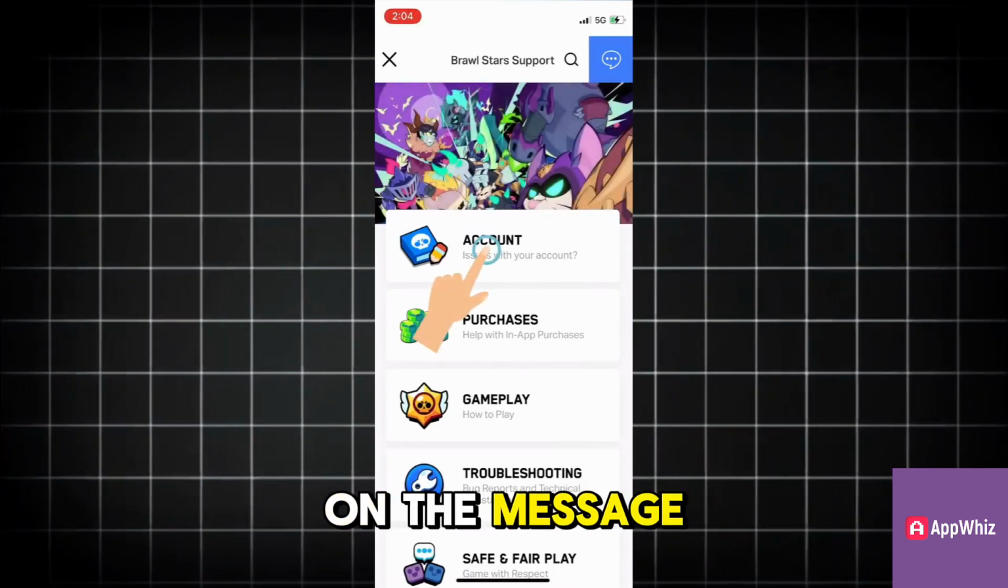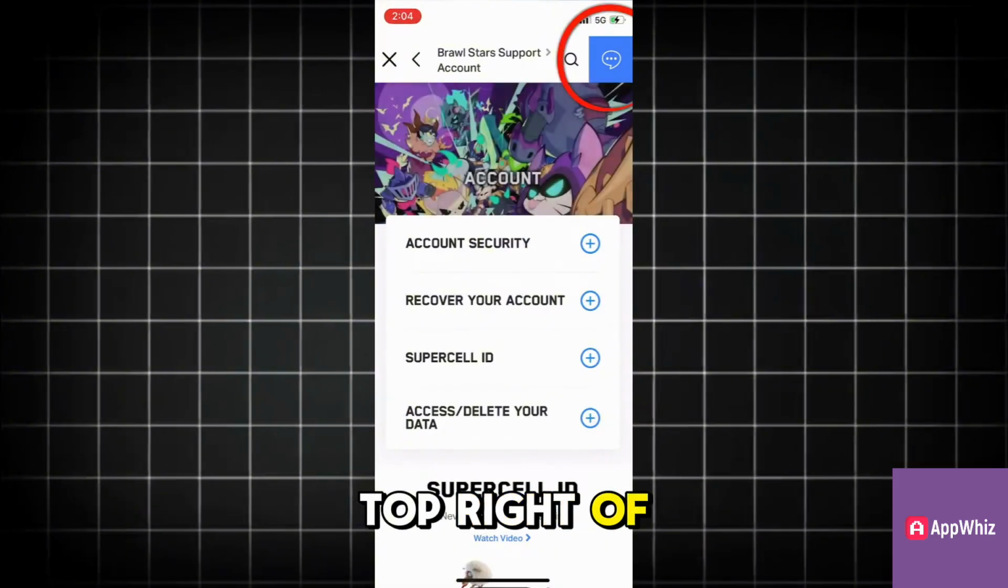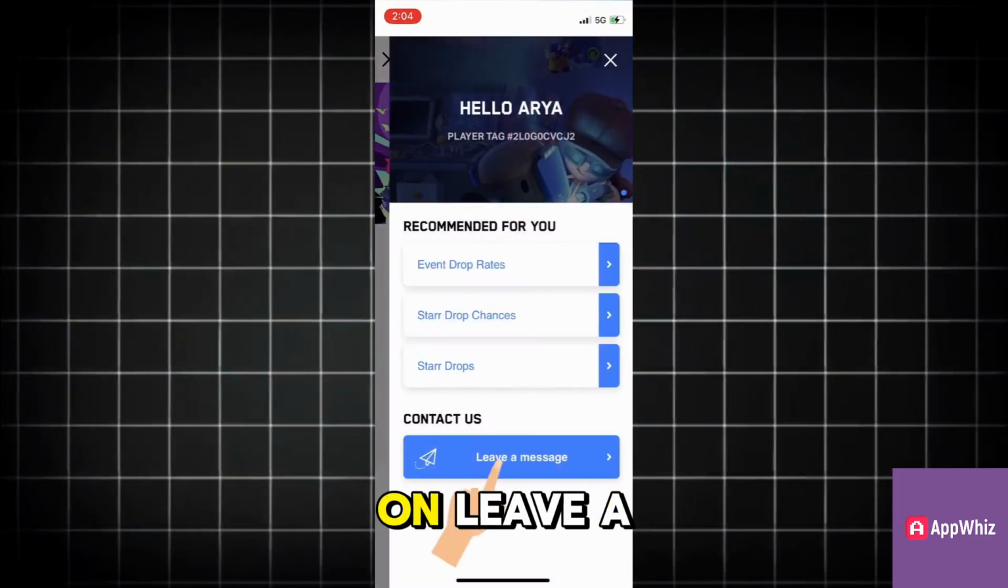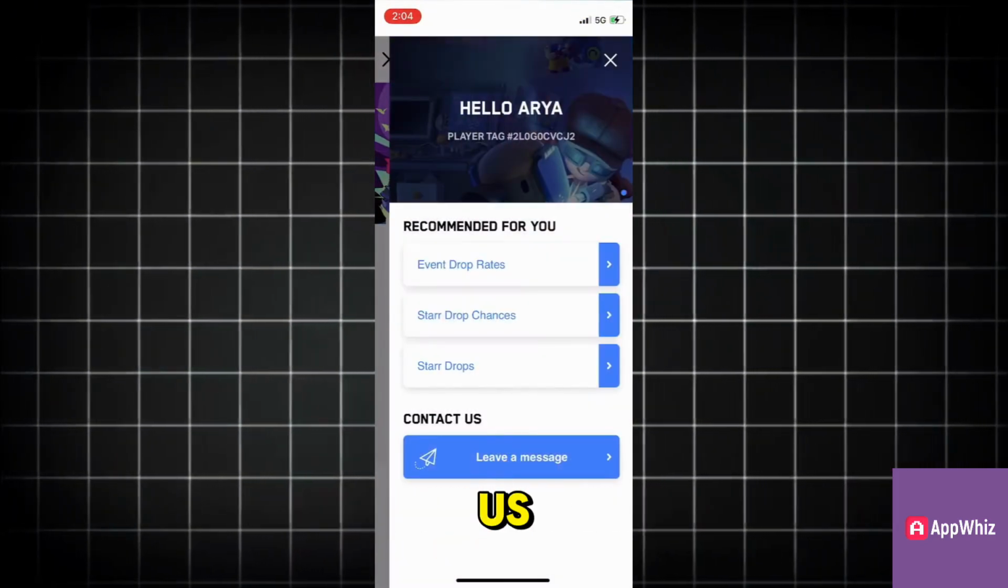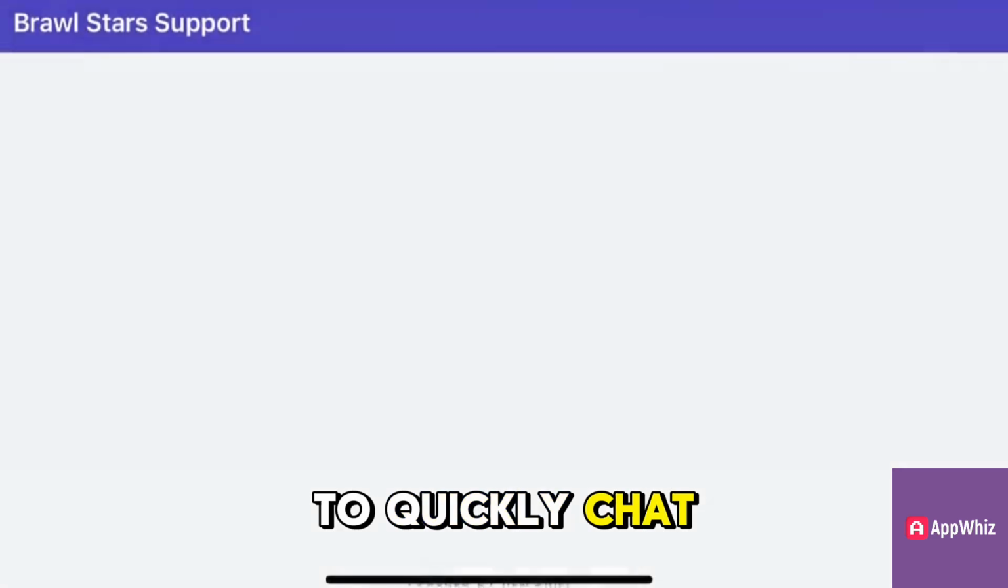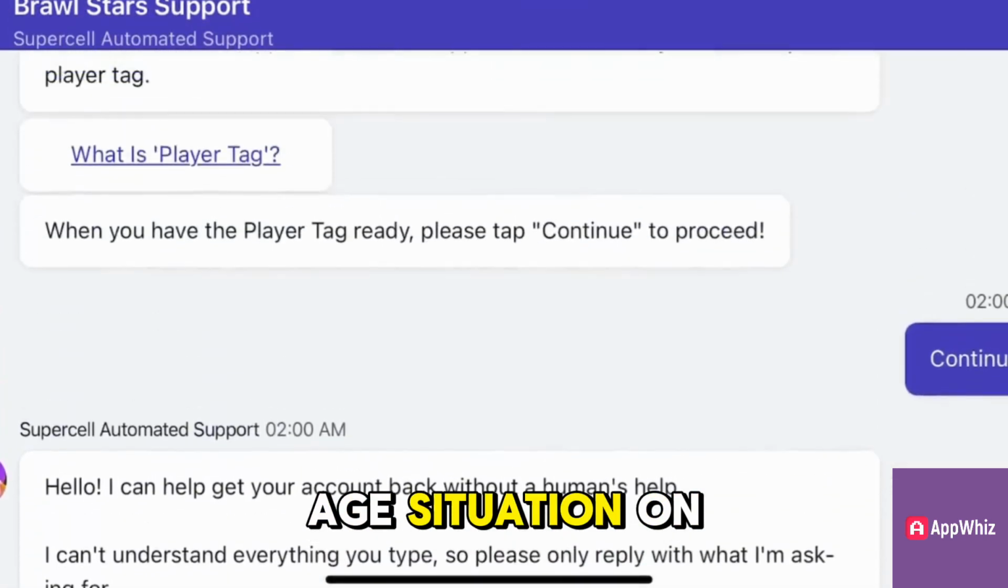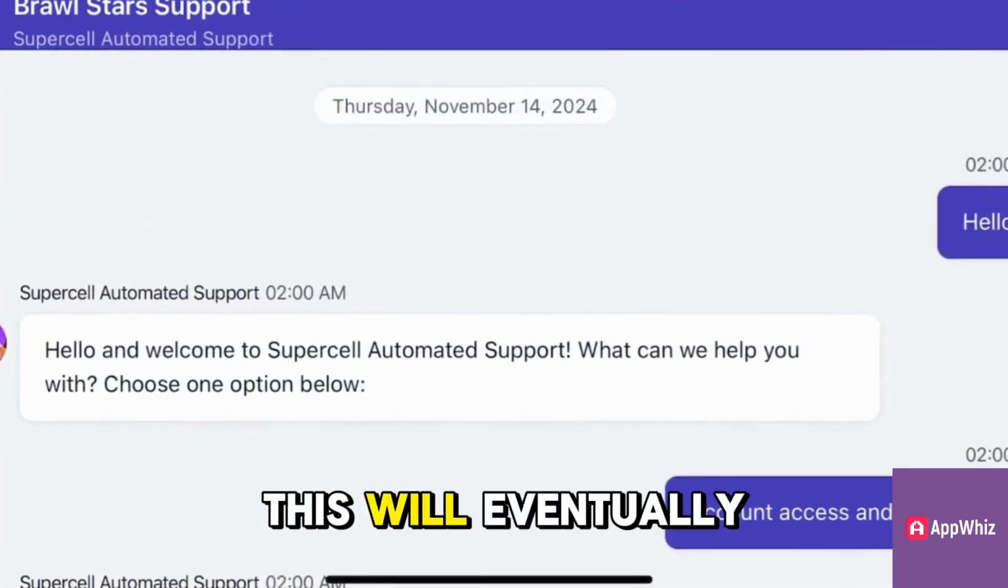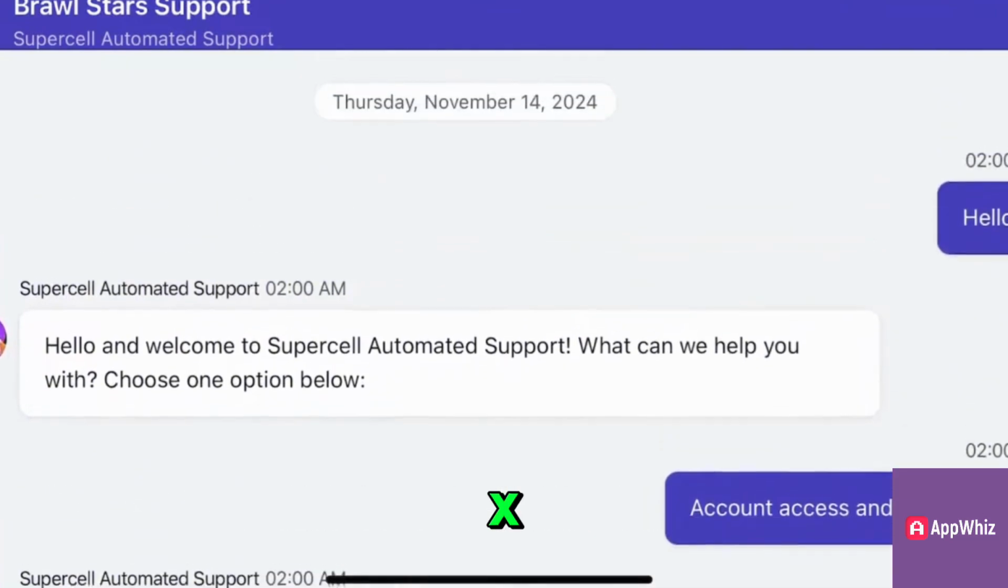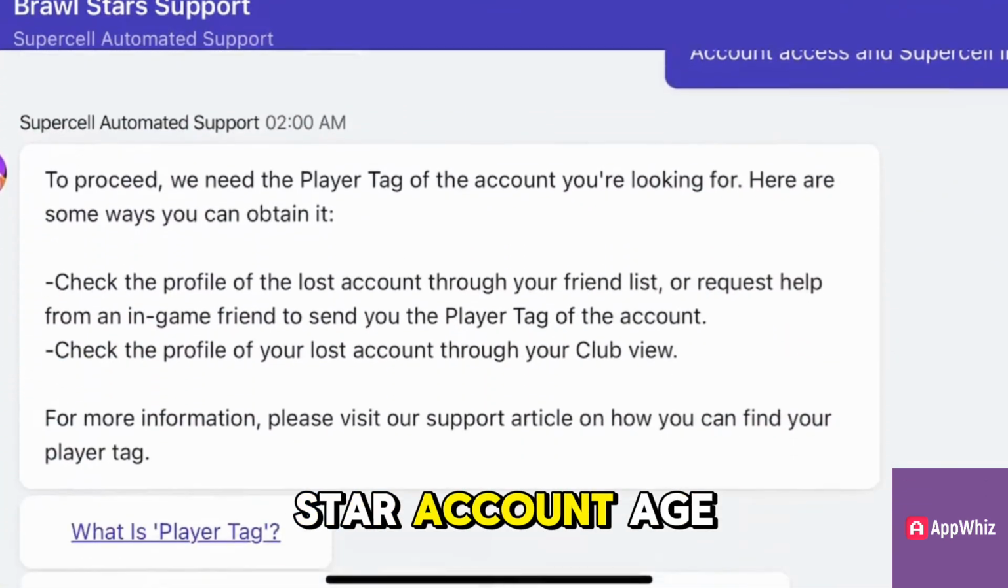and then tap on the message icon on the top right of your screen. From here, tap on Leave a message under Contact us. This is where you will have to quickly chat and explain your age situation on your account. This will eventually, when Brawl Stars Support accepts, allow you to change your Brawl Stars account age.